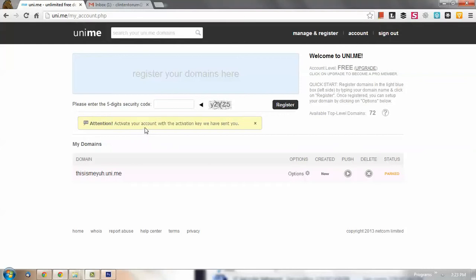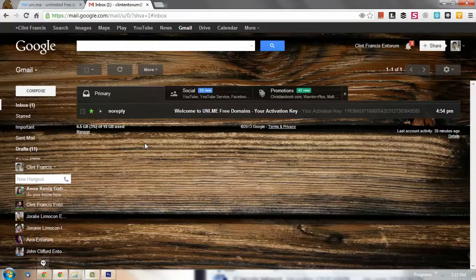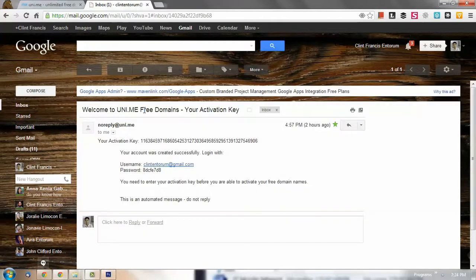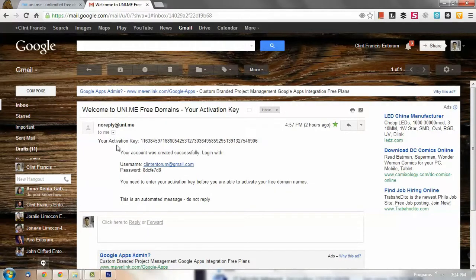it was sent to the email address that you used to sign up and register for that domain at uni.me. In my case I received it here, and it says no reply, welcome to uni.me free domains, and it says your activation key. Now open that and you will see your activation key here. Copy all of these numbers, and there you go.